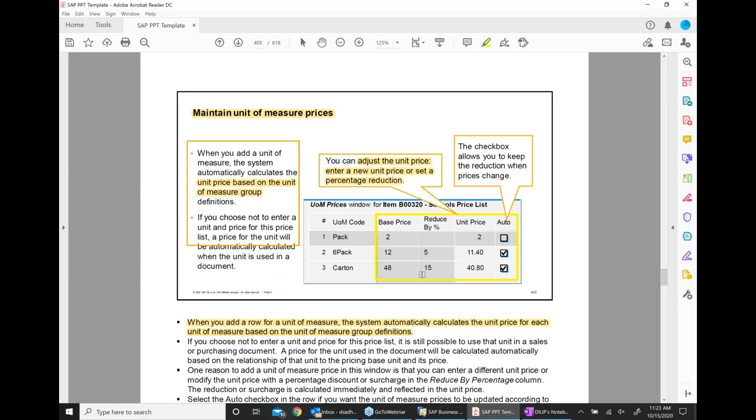So the discount can change with more and more quantity. You buy more, you get a better price. So for a pack, you get $2. If you get a 6-pack, you get a 5% discount. If you buy a carton, you get a 15% discount, because you buy more quantity, you get a better price.